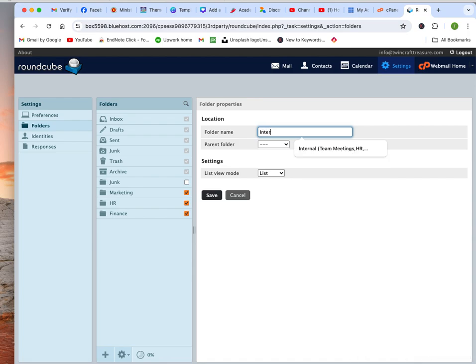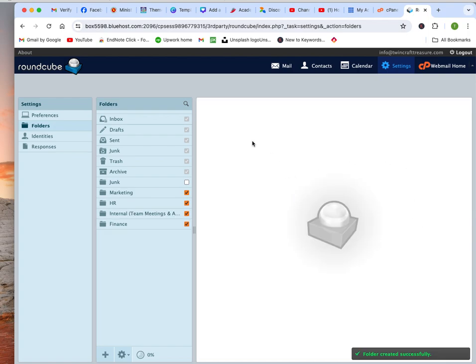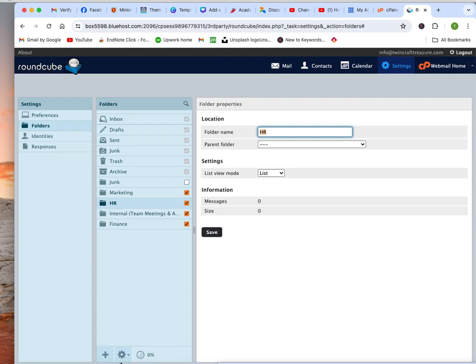Internal. So you can add things like your team meetings, your different announcements, etc. I'm just removing HR because I already created another folder. Just click save. That's all. So all your different folders are created. If you want to delete one, maybe HR, you can see there's a star button here and delete. Just click delete and it will be deleted.